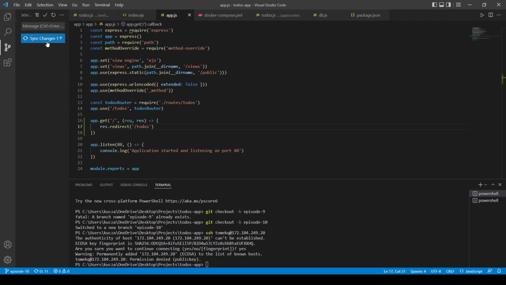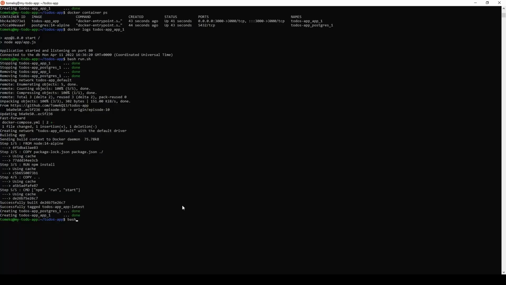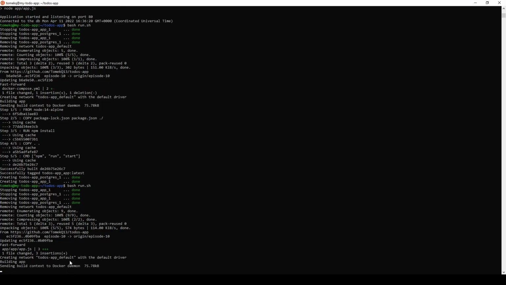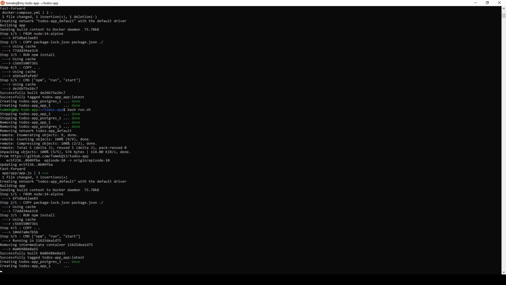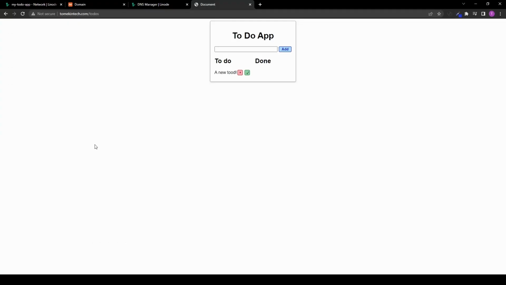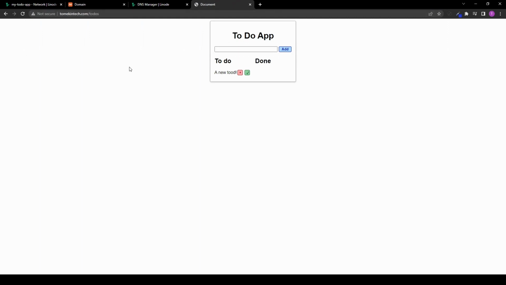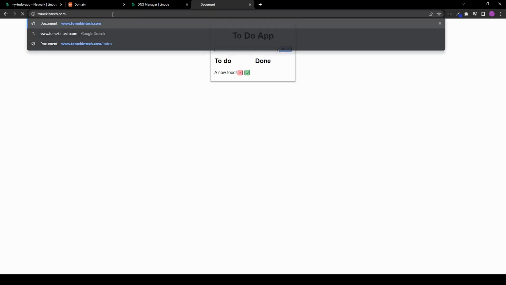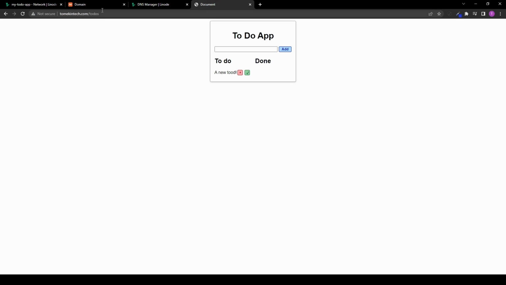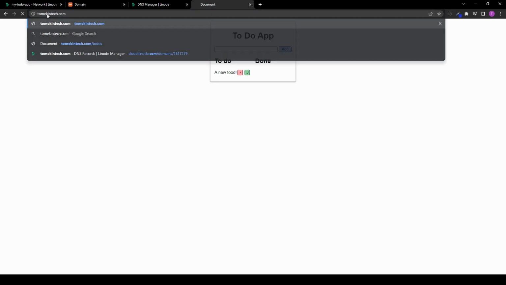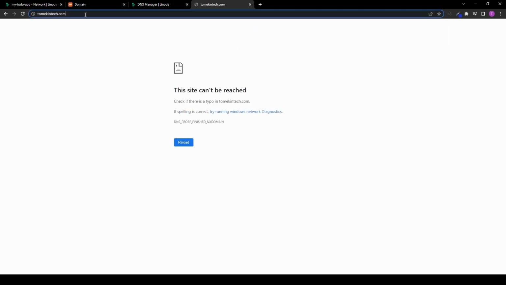Let's make a commit. Let's sync the changes. And here, let's run the script. Okay, now let's see if it worked. Let's go to .com, and we are automatically redirected to to-dos. Okay, that's good. It worked. One more thing. I'm pretty sure that if we just go to tomacintech.com, we will not reach our site. And that's quite convenient so that we don't have to repeat the www.